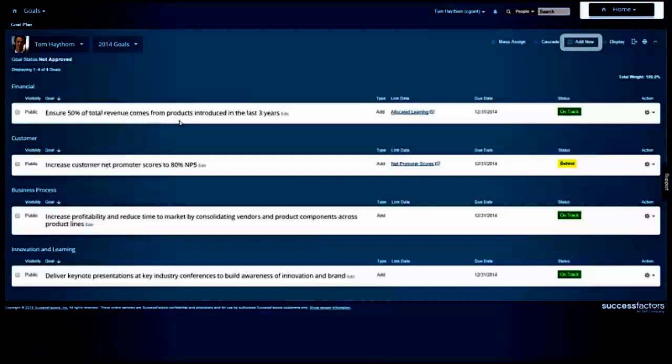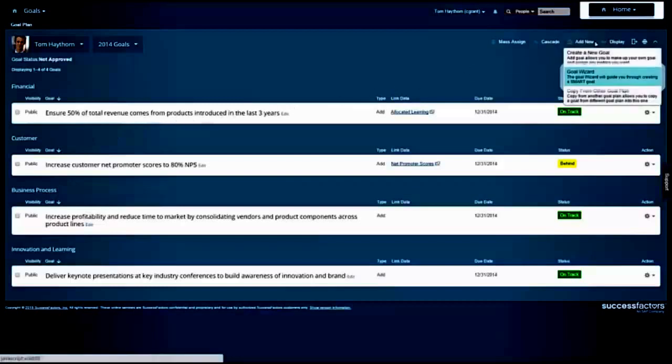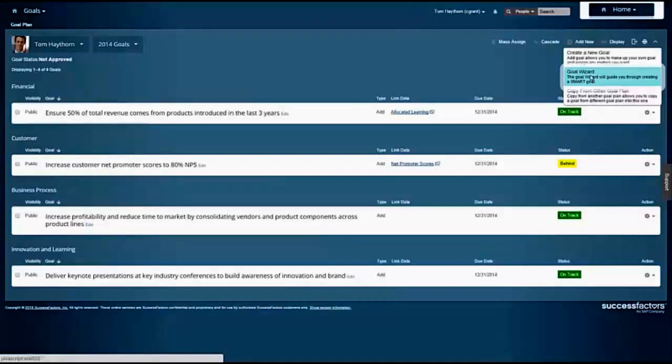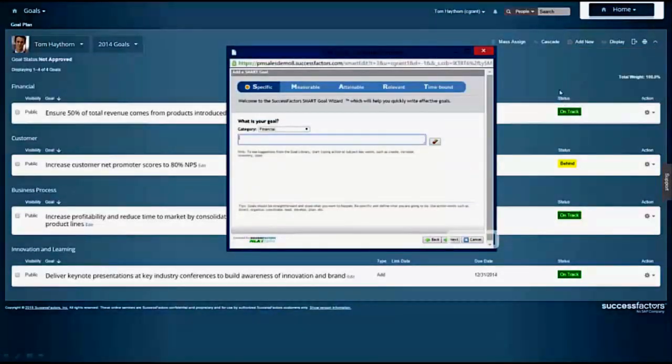If I want to add new goals, I can quite easily hit the Add New button. We can create a new goal from scratch, use the Smart Goal Wizard to build a goal, or actually copy goals from other goal plans. By opening up the wizard, I'm guided through this simple 5-step process on creating my goals.